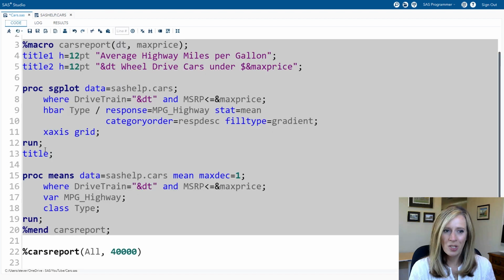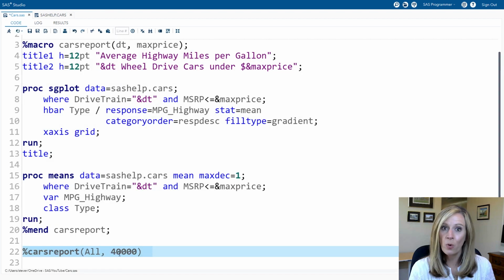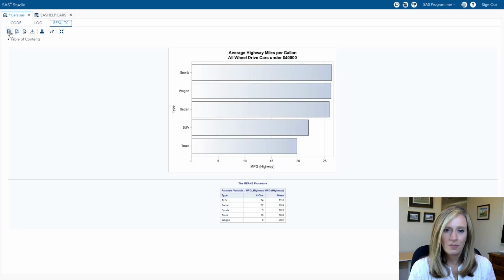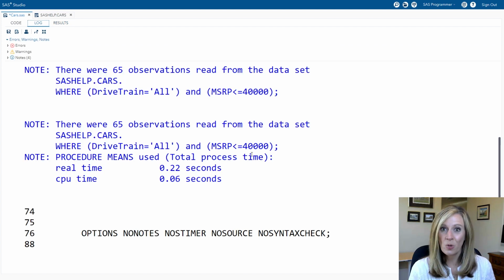And now when I come back to the program, I can call the macro with my new values. And you can see the title is updated, the results are new, and the log indicates those parameter values were substituted in the code.